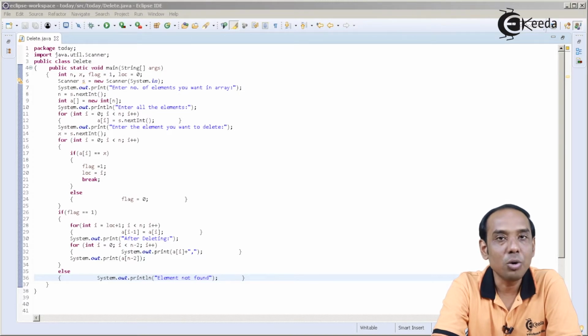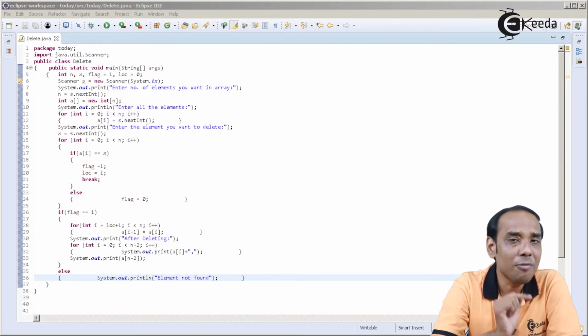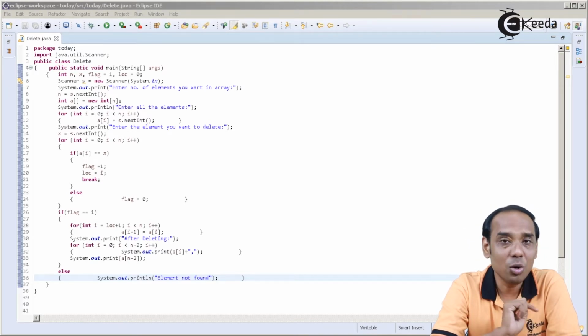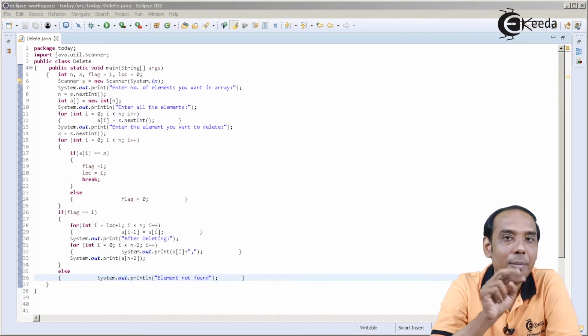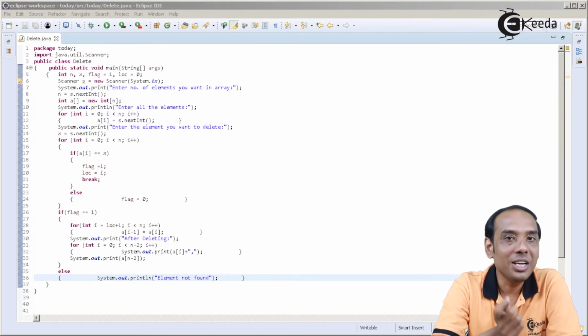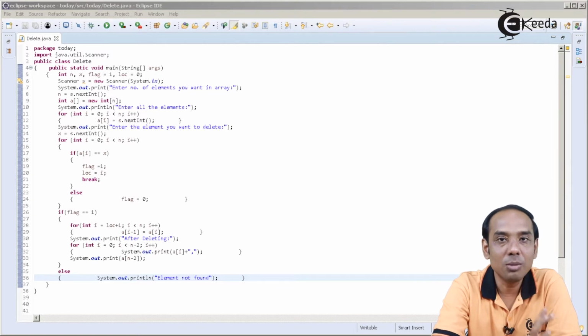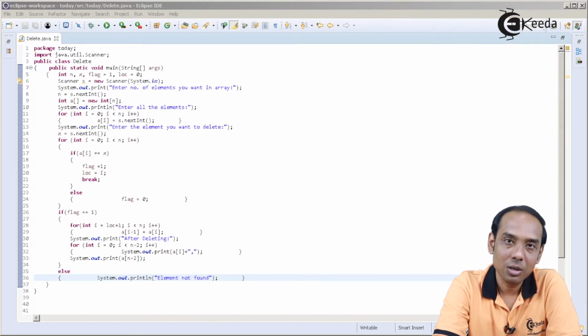For this, we are going to write if a of i equal to x. If a of i, we are going to start from 0 and go up till n minus 1, and x is the element you want to delete. If they match, it means that particular element is present in the given array, if the condition comes out to be true. Which condition? Yes, you have guessed it right. It is if a of i is equal to x. So once this is true, we will transfer that value.